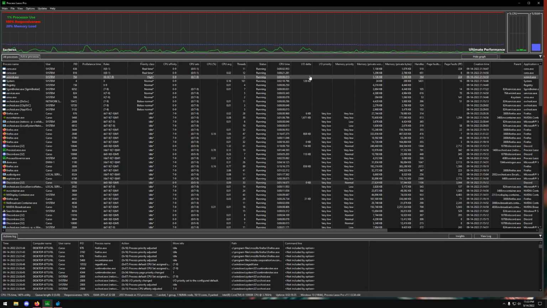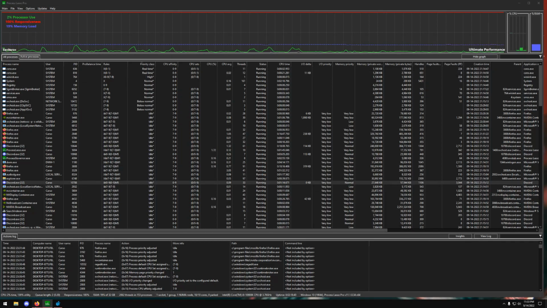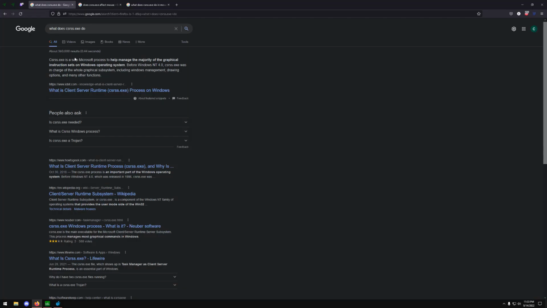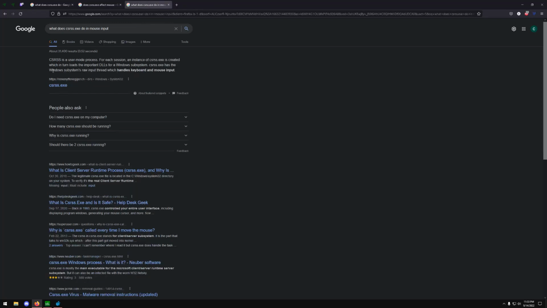The way that you can get CSRSS.exe to run in real time, and we're going to do one quick thing before that, is just to make sure: what does CSRSS.exe do? It helps manage the majority of graphical instructions set on Windows operating systems. That's a pretty big one for your graphics card and all the other interfaces. Most notably, it is responsible for raw input handling for both the keyboard and mouse cursor. Another one too, Windows CSR has the Windows subsystem's raw input thread, which handles keyboard and mouse inputs. So this one is actually directly affecting that.